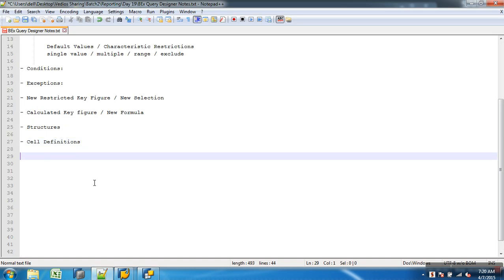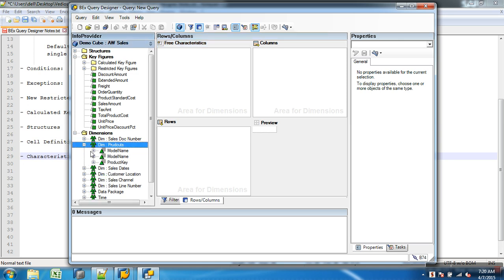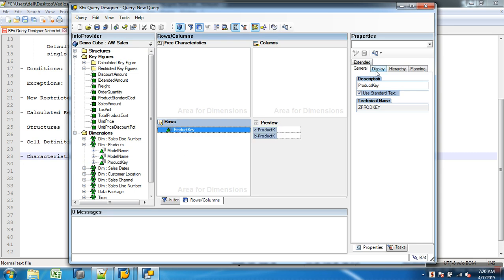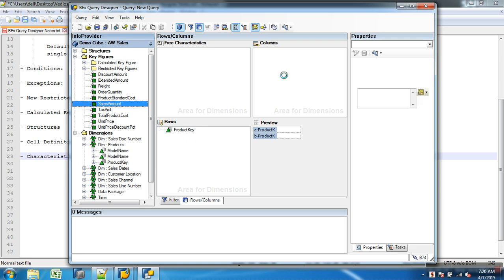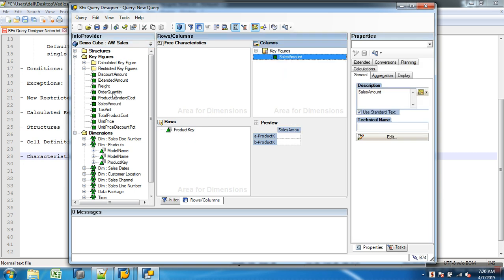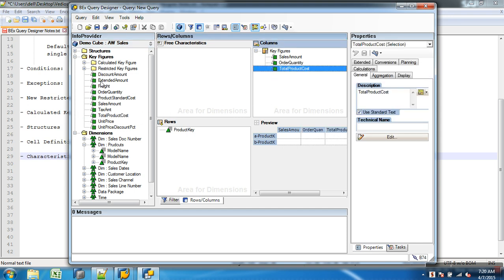Next, we're going to focus on characteristic properties. Product key, name, amount, order quantity, production cost. Okay, boss.